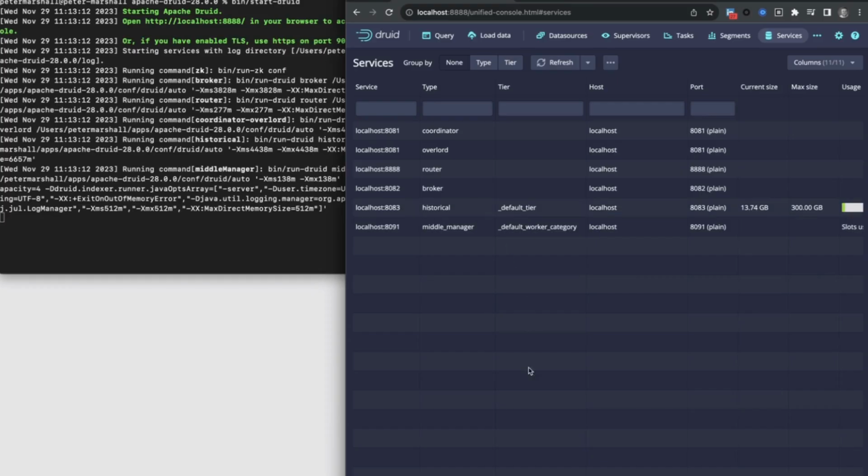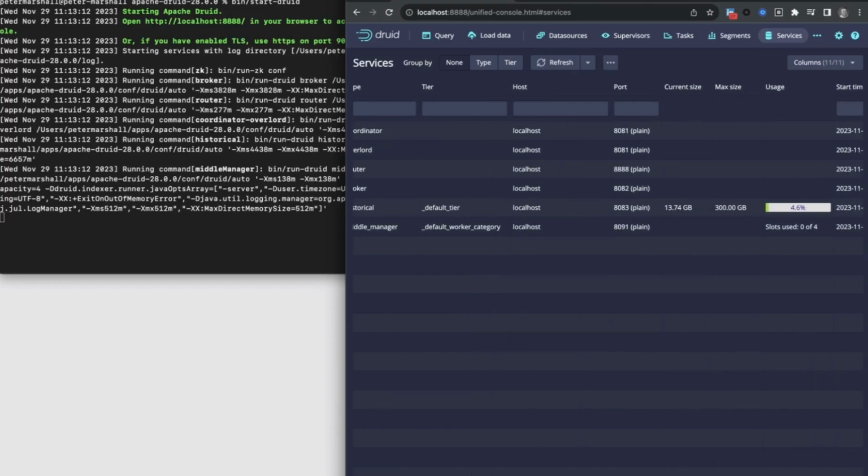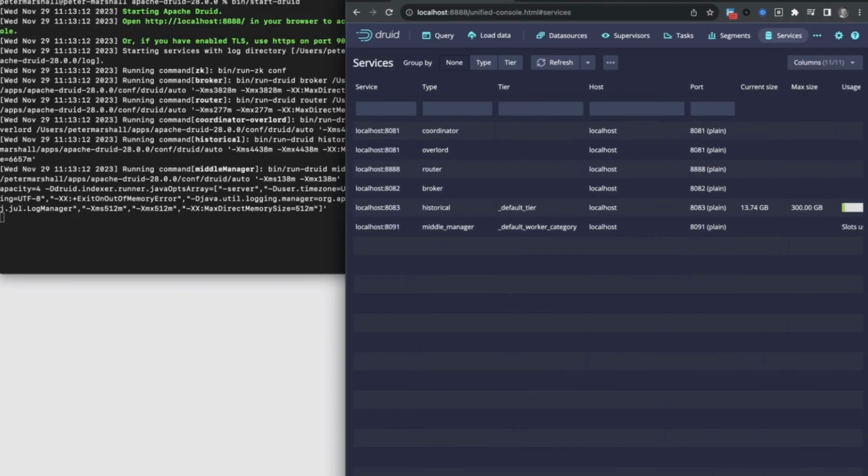And if I scroll over to the right hand side here, you can see that I've got a max size. That's the current capacity of that historical process. And then I also have shown usage. So in a quick start mode, by default, all table data that's been ingested will be pre-fetched onto these historical processes. And what's telling the historicals what to go and fetch is the coordinator. It's following what we call load and drop rules.